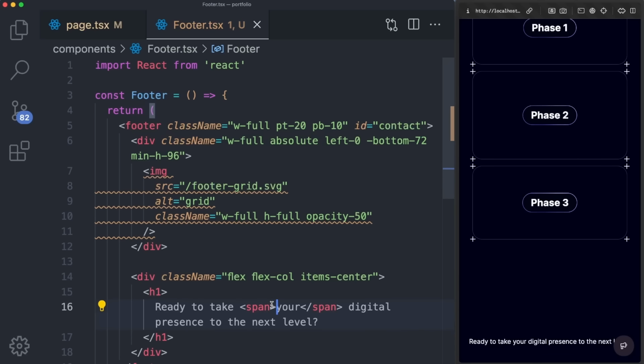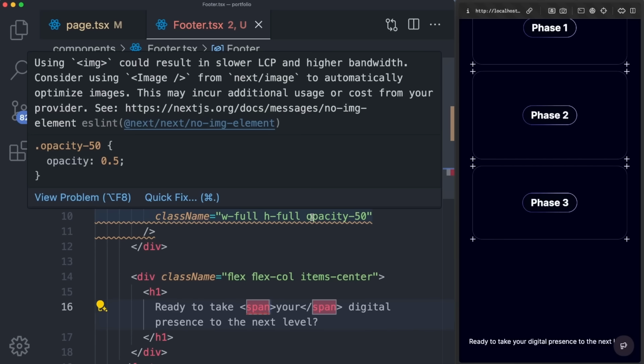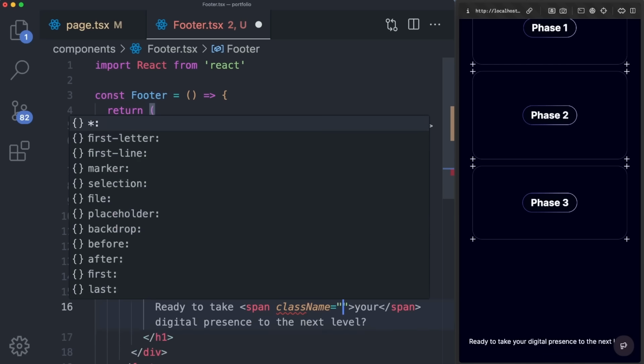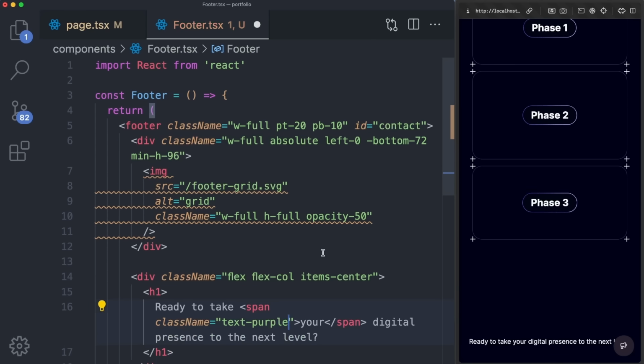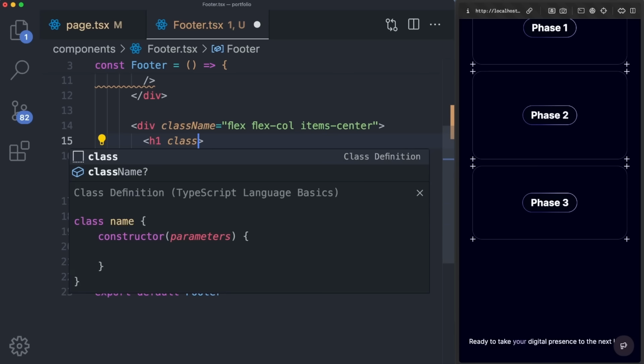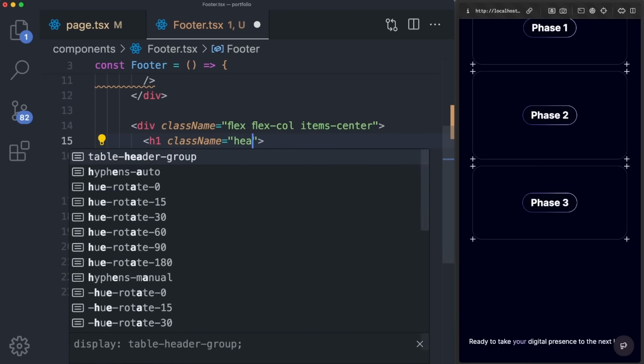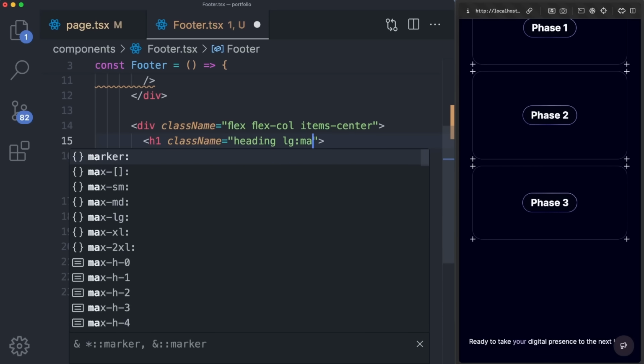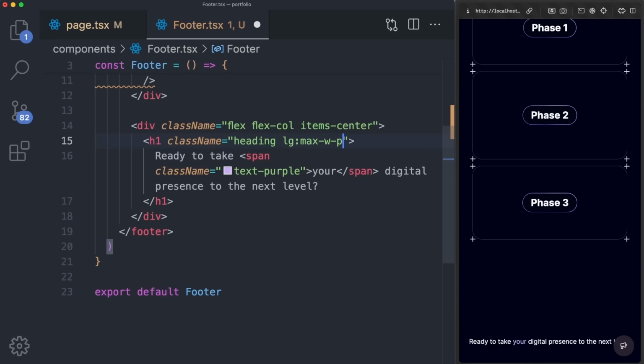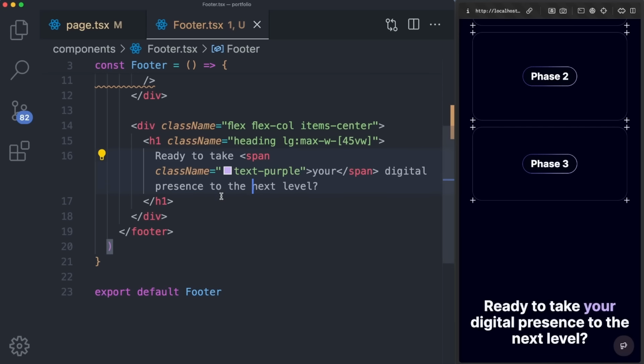We can also make the span with a color of text purple. So class name is text-purple. And we can give it a class name equal to heading on large devices max-w-45vw. Great. So in mobile, it looks great.